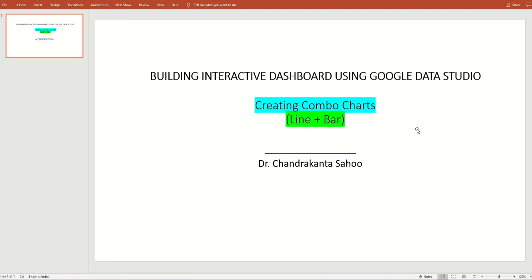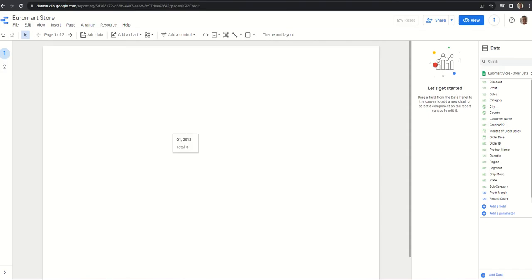Hi, in the last lesson we created filled map charts and geochart, and we also compared these two. In this lesson we are going to create combo charts, that is, the combination of both line and bar charts. Let us come back to our studio.